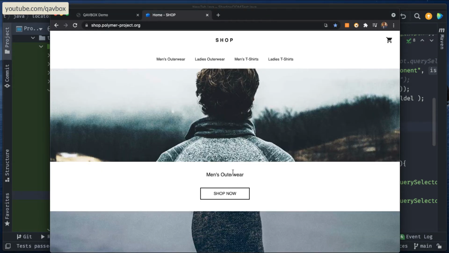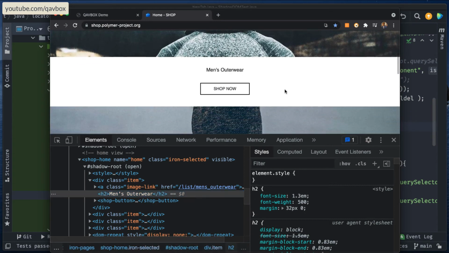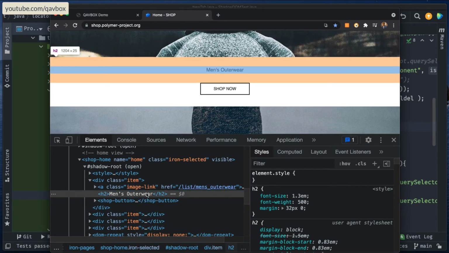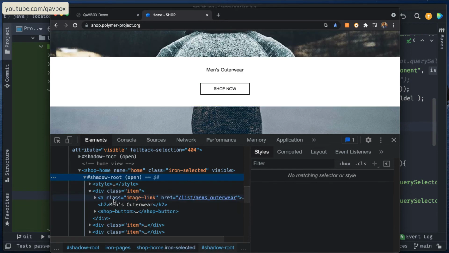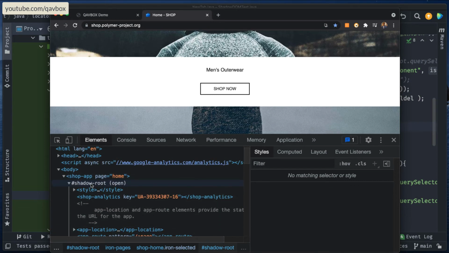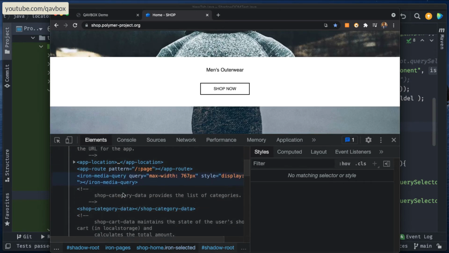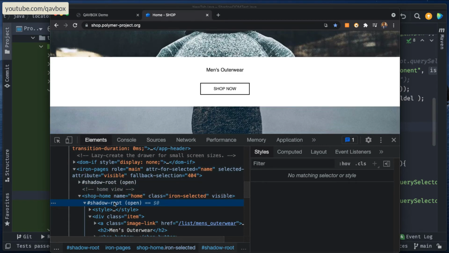Okay, so let's try to inspect this element. I will say inspect, and let me move it here. As you can see, this menu outwear is inside a shadow root, right? This is one of my parent shadow roots. But after this, there is another shadow root here as well. This is the top level, so I now have two shadow roots. One has the shadow host page equal to home, and another is here, with name equal to home. So page equal to home is the first shadow host, and the second one is name home.